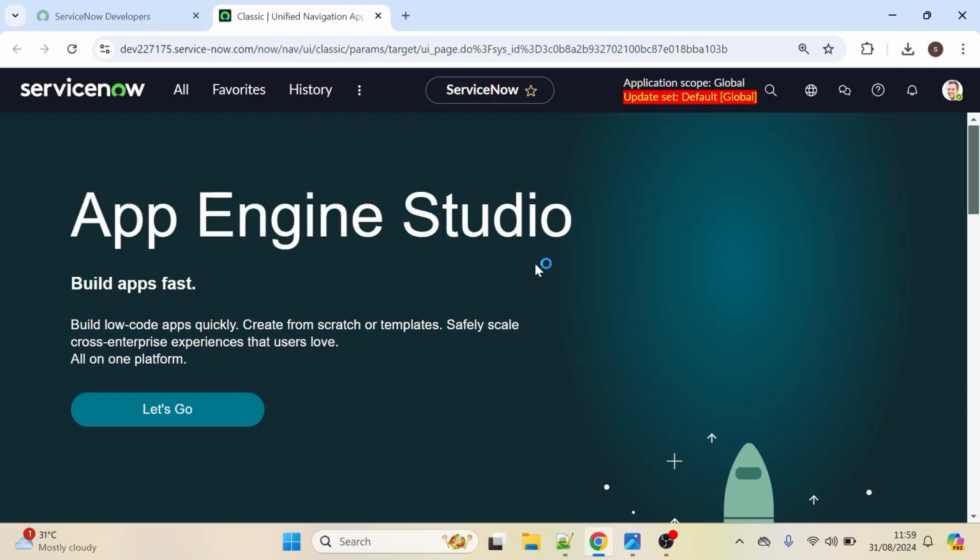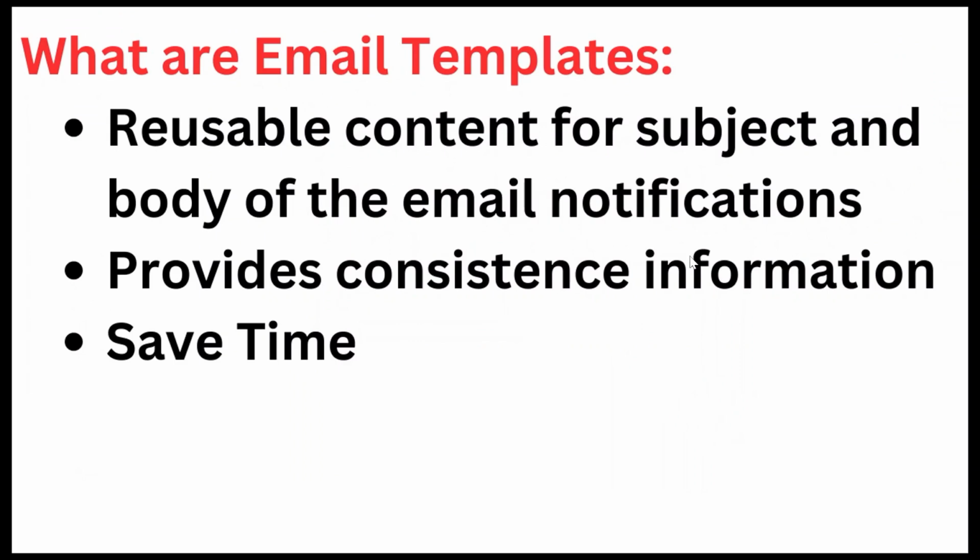Today we will learn about what email templates are in ServiceNow. Email templates are reusable content for the subject and body of the email notification. Let's say you are sending email notifications in one format for every type of task.